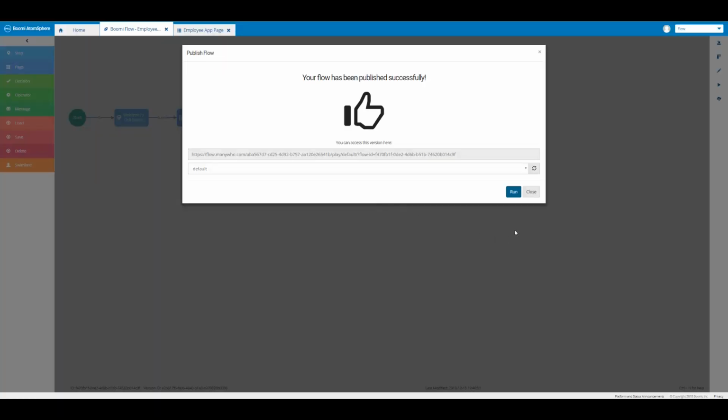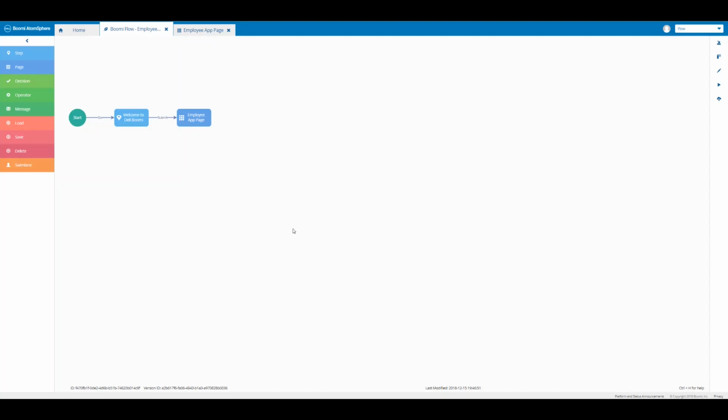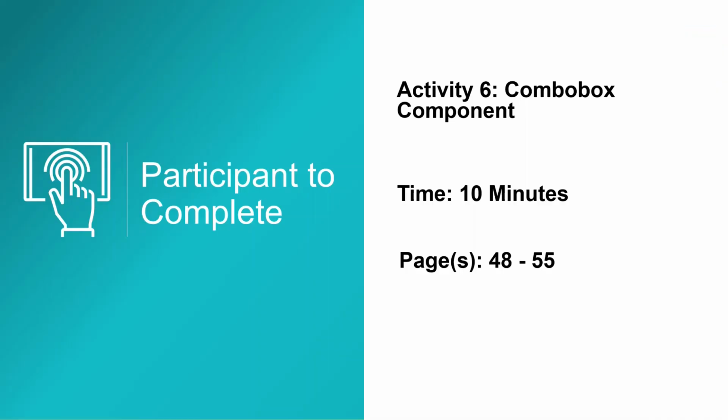So we can close the app, return to the flow canvas by closing out of the publish flow window. And that brings us to the end of activity 6. Now you can take roughly 10 minutes to complete activity 6 using your activity guide and referencing pages 48 through 55.